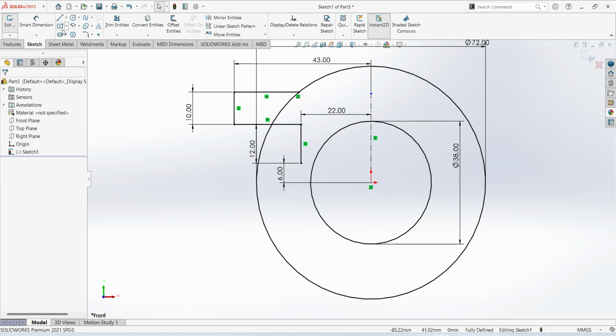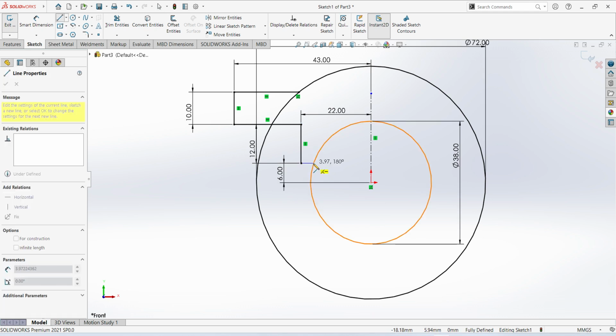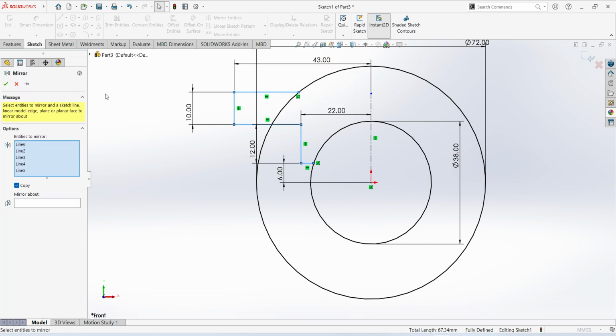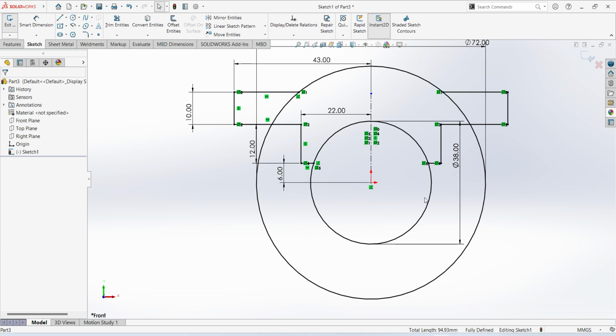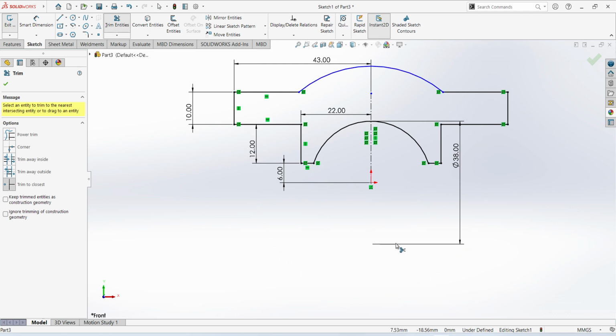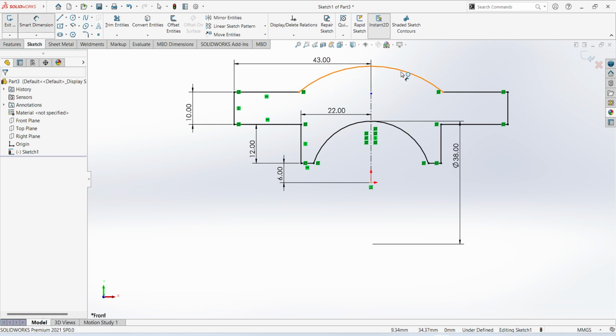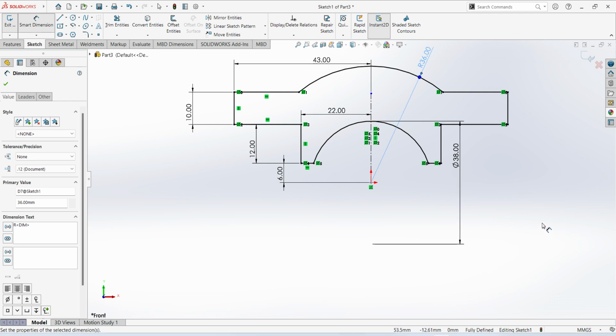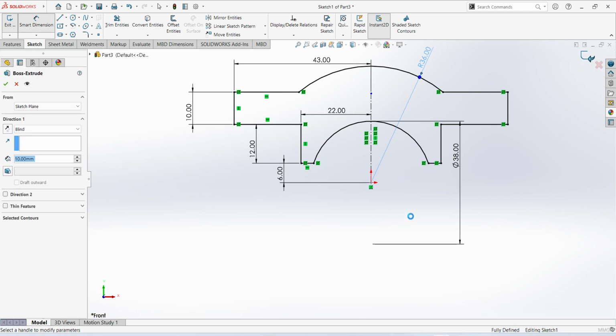Now select line attached to the circle, click OK. Select all the lines, select mirror entities, select mirror about center line, click OK. Now select the trim entity, trim the unwanted lines, and also give the dimension to this arc. Okay, sketch is fully defined. Finish sketch.